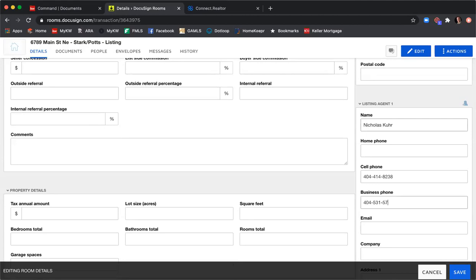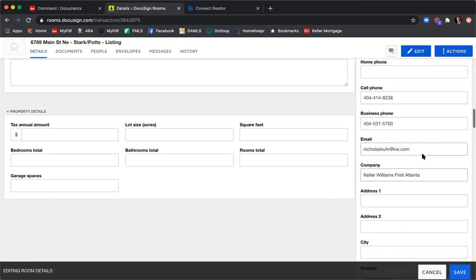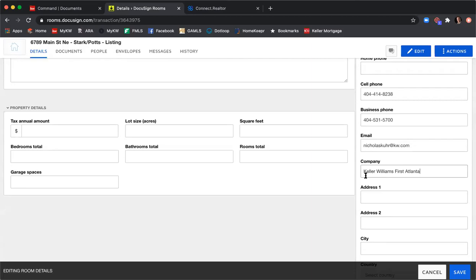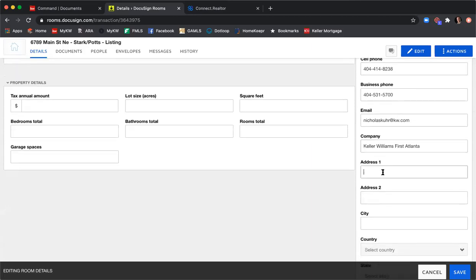So again, this will likely pull from Command, but not always. Keller Williams First Atlanta. One thing I would also recommend is, when you see a company, it's going to default to Keller Williams Realty First Atlanta, but I would recommend that you update it to Keller Williams First Atlanta, because when it has Realty in there, the text gets too big for some of the places in the GAR forms, but Keller Williams First Atlanta fits perfectly.